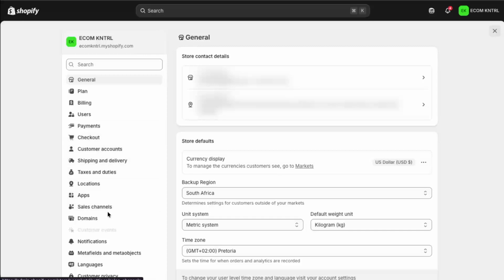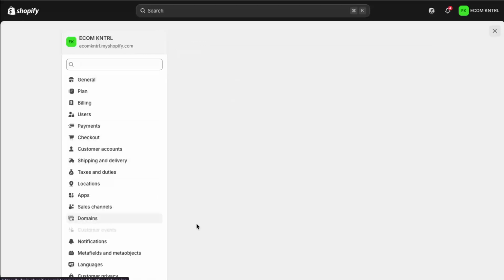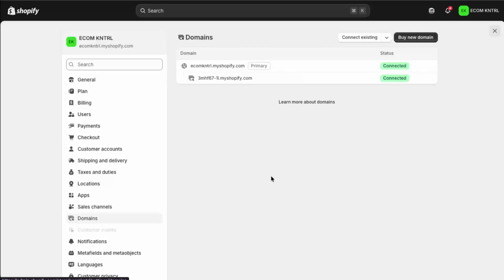In the Settings area, find and click on Domains. This page shows you all the domains currently connected to your Shopify store, including your default Shopify domain. This is where you'll add the domain you purchased from a third-party provider, like a domain registrar.